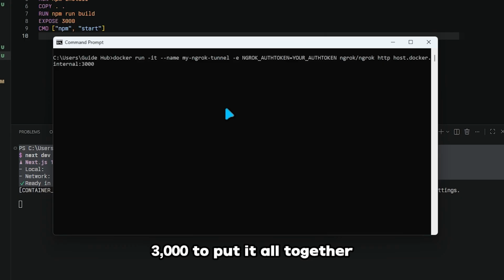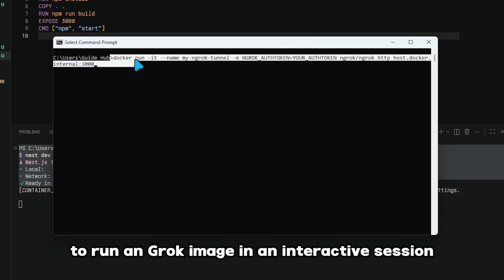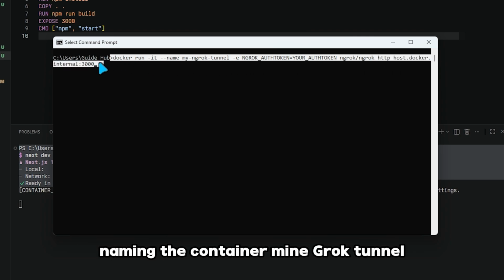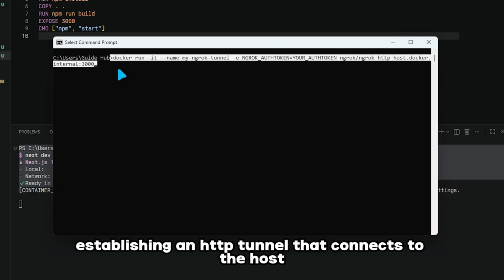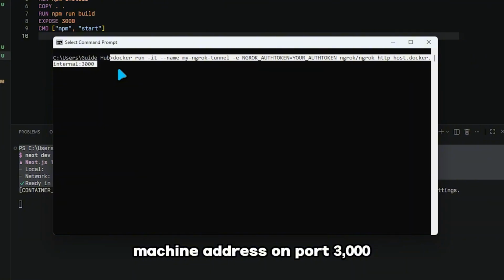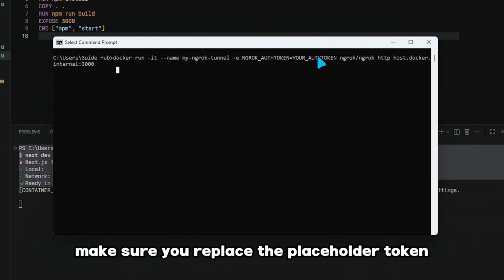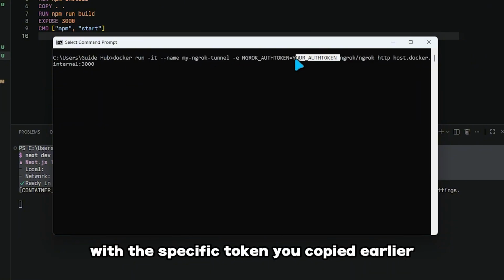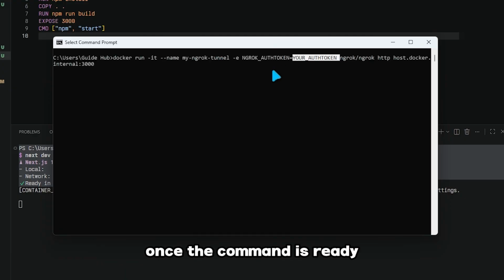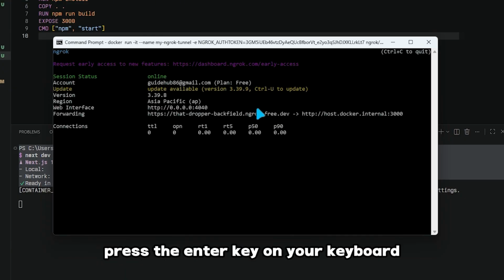To put it all together, the full command instructs Docker to run the Ngrok image in an interactive session, naming the container my Ngrok tunnel, injecting your authentication token, and finally establishing an HTTP tunnel that connects to the host machine address on port 3000. Make sure you replace the placeholder token in that command with the specific token you copied earlier. Once the command is ready, press the Enter key on your keyboard to start the tunnel process.